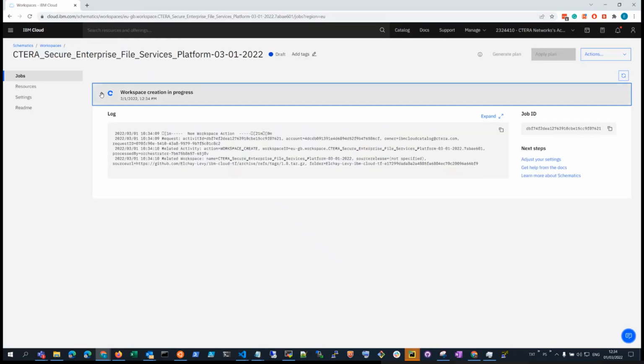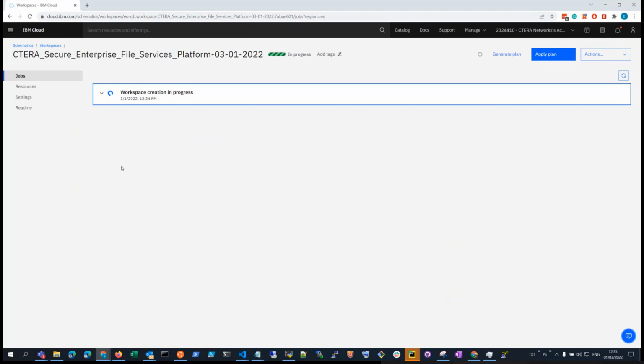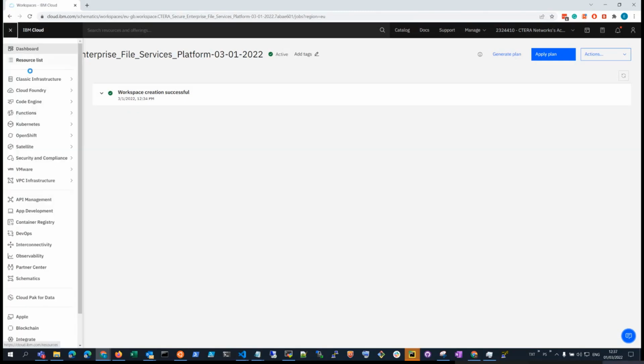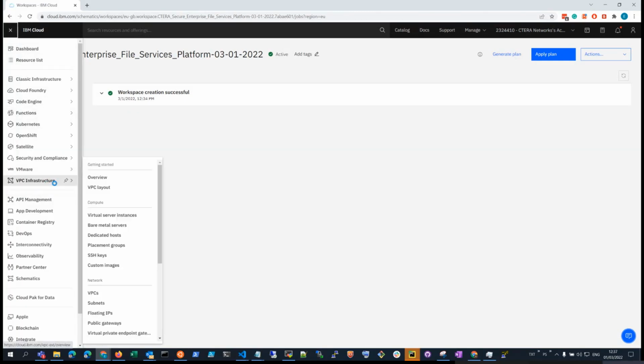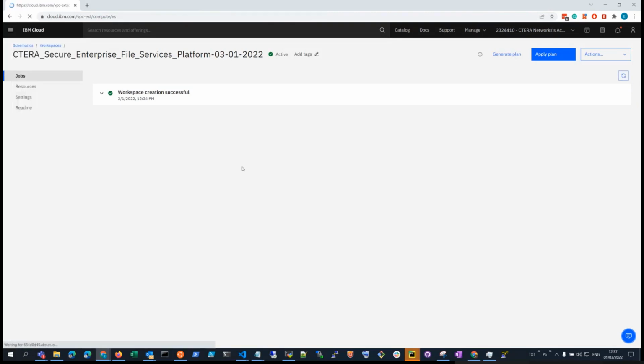During the deployment, the platform workspace is created, and you can review the log. Once the process is completed, you can select VPC infrastructure and virtual server instances to view the newly created CTERA platform.